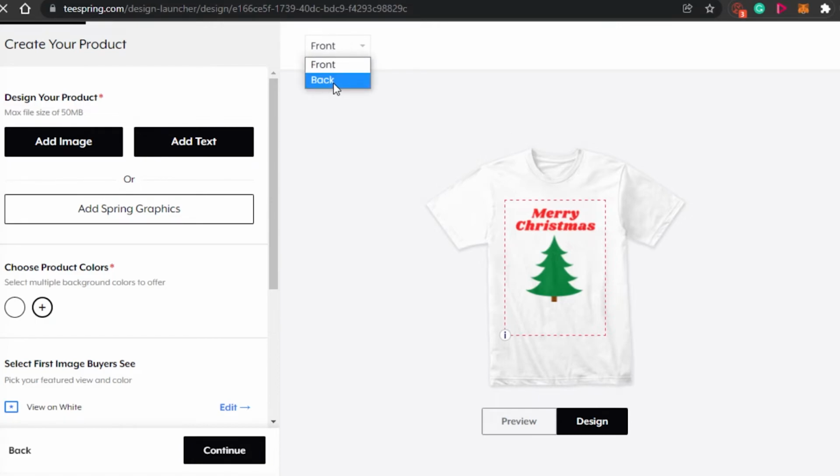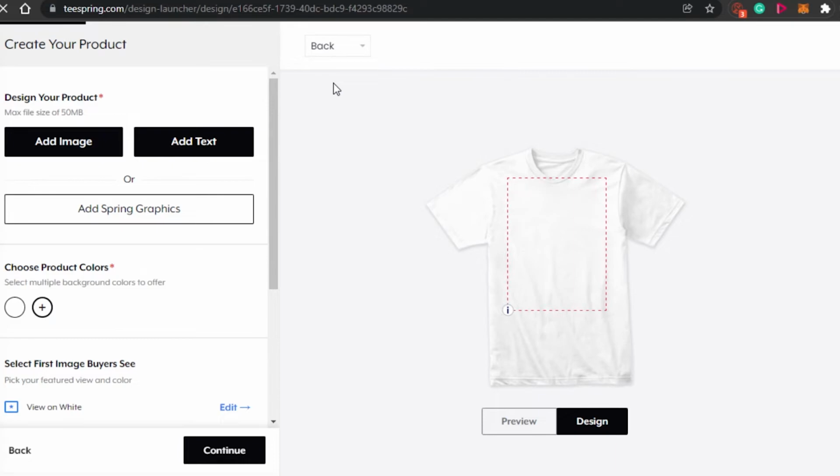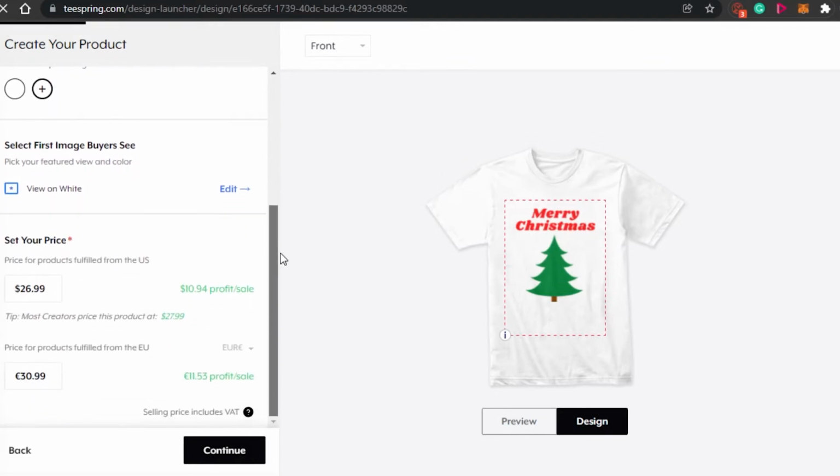If I want to go on the back and do anything on the back, if I want any design or any text on the back, I can do that as well, and it will be shown right here. But for the back, I am going simple. I do not want anything on the back, so I am just going with the front. It is a super simple t-shirt. So once I have added my image, I can actually go ahead and add text as well. If you want to, you can do that.